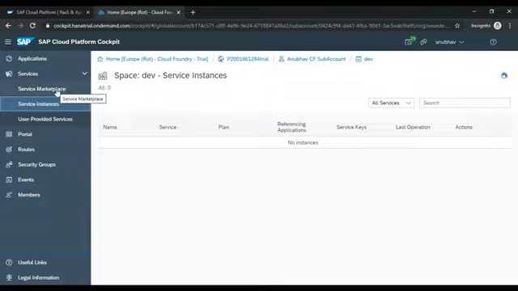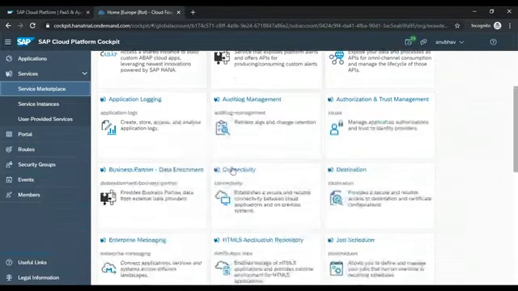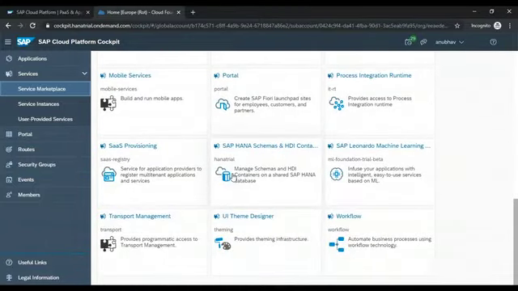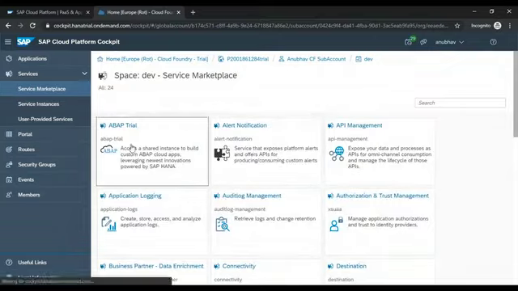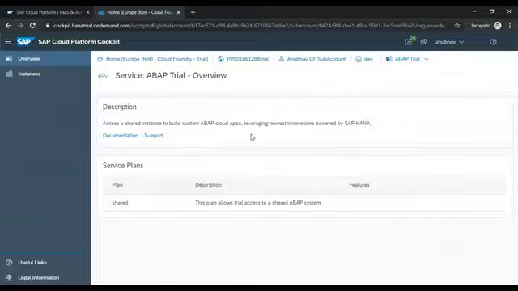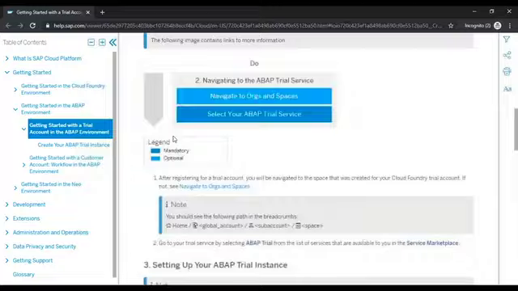So I will go to the service marketplace, and here you see a variety of services which are currently available for me in this Cloud Foundry account, subaccount. I can go to the ABAP trial, and you can see here there is a documentation link. You can quickly go and understand what this ABAP trial is all about, the complete end-to-end documentation, absolutely free.